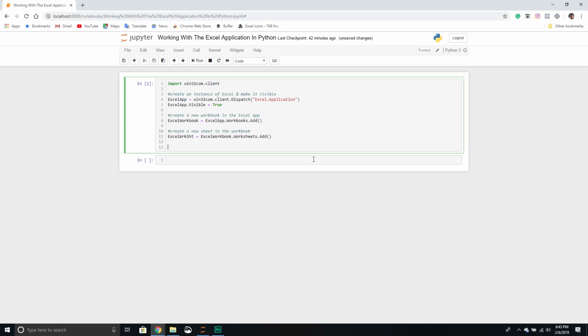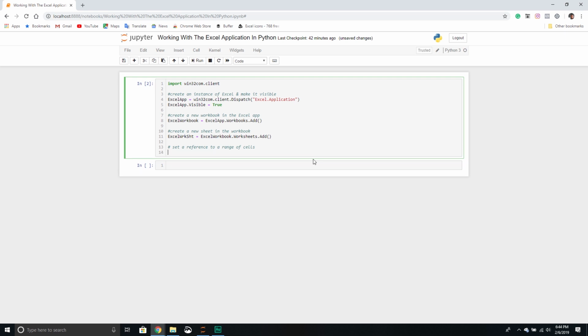Okay, so we've added a new sheet. Let's set a reference to a range of cells in our sheet. Very basic at this point. So set a reference to a range of cells. We're going to do multiple examples, don't worry. So we'll say Excel range 1. We're going to go into our Excel worksheet object. We're going to go into the range object, and then we're going to specify the range.